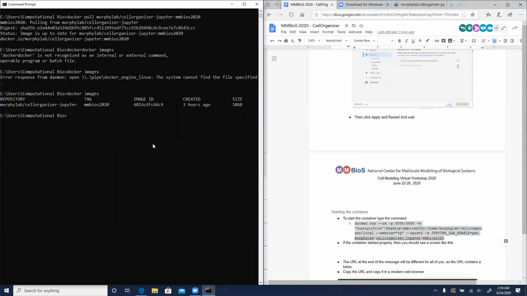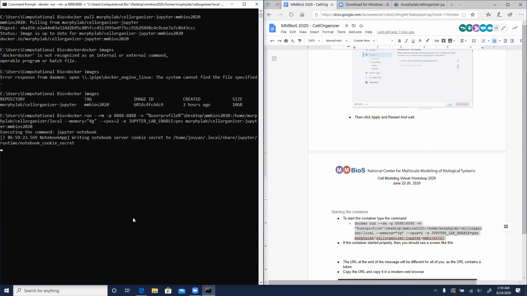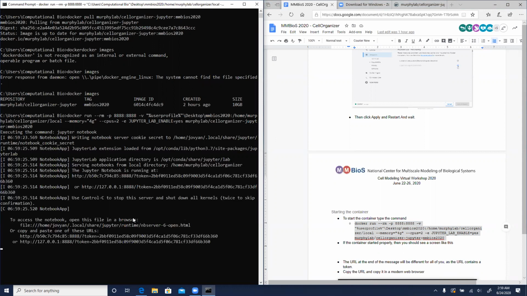Wait, I don't know how to paste in Windows. How do I? Can't believe I don't know how to copy-paste in Windows. Okay, there we go. So the command docker run initiates a Docker container from the Docker image. And apparently it worked. And how do I know that it worked?